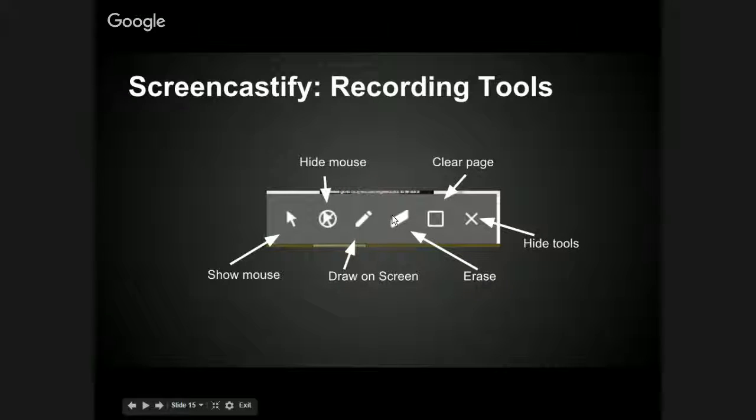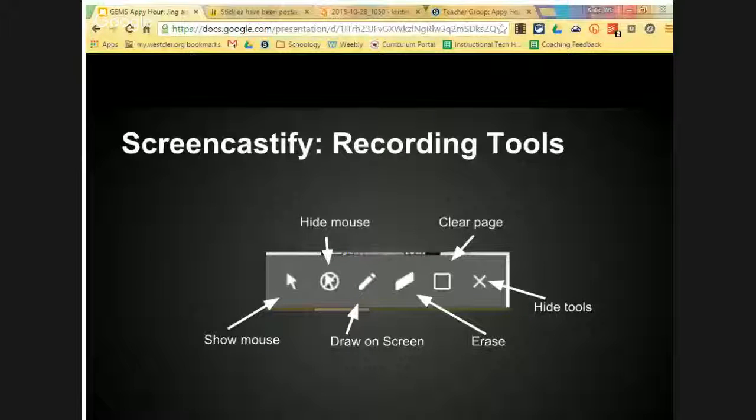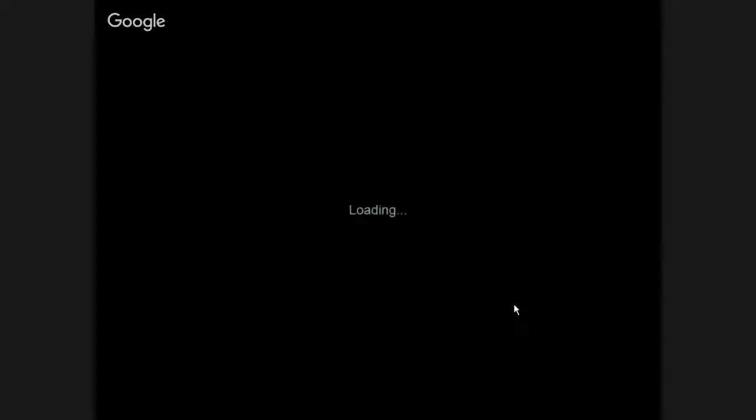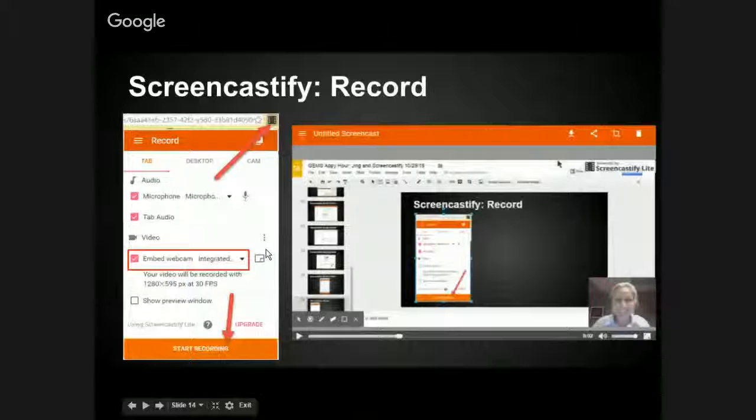And then you have the eraser to erase parts of whatever you drew, or the big empty box would clear the page of whatever you use that drawing tool for. And then the X would hide those tools. So if you're not going to use them at all, you could just hide them, because they will be captured in the screencast. As you can see in this one right here, there's where the tools live while you're running the screencast.